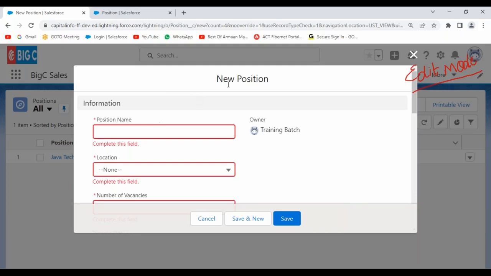So now this is the position layout, which is in editable format because I'm going to be creating some new records. If you want to create some new record inside the object, enter the data inside the fields. Of course, you need not enter the data in all the fields. Whatever the mandatory fields are available inside your object, for those mandatory fields, you have to provide the data, but the remaining fields are optional. It's your choice.